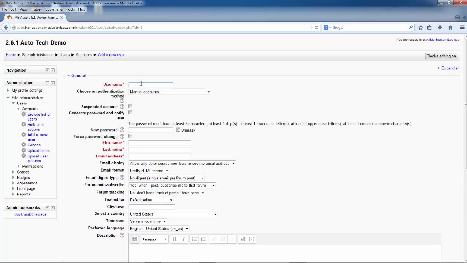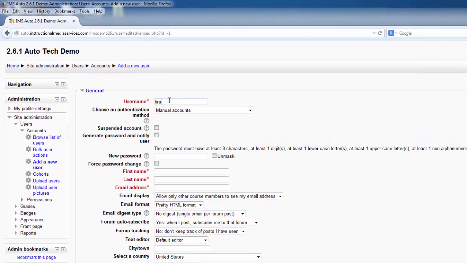And so I usually make it my practice to make the username the same as the email address for the person, because that means it's something that they are already used to using and it's easy to remember. And then you must create a password.